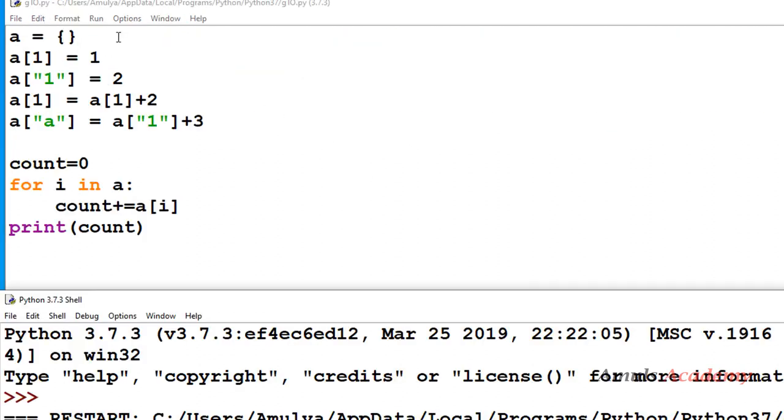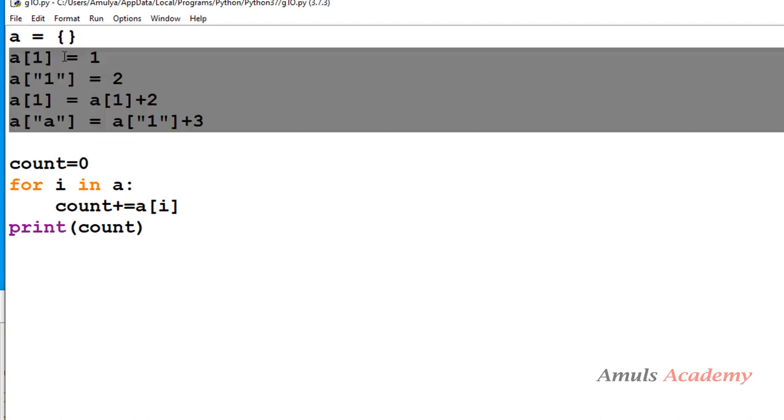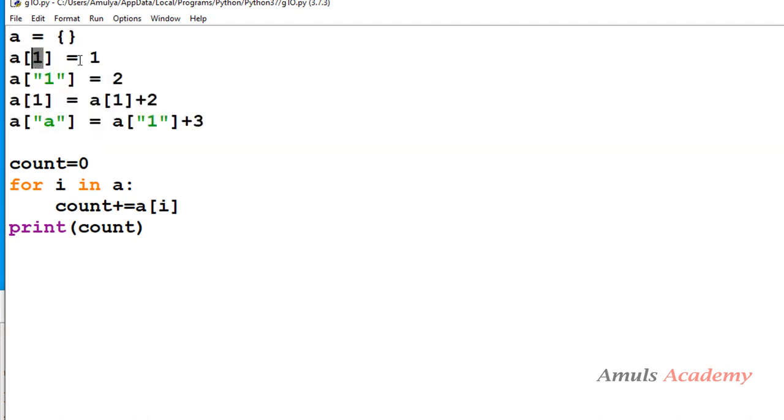So here we took a dictionary. A is a dictionary. Initially it is an empty dictionary. Next we'll enter the keys and values for that dictionary. Here 1 is the key and the value is 1. Here is another key and the value is 2. And here we are modifying the value of the key 1. Next, here is another key, and instead of mentioning the value directly we are using this expression.